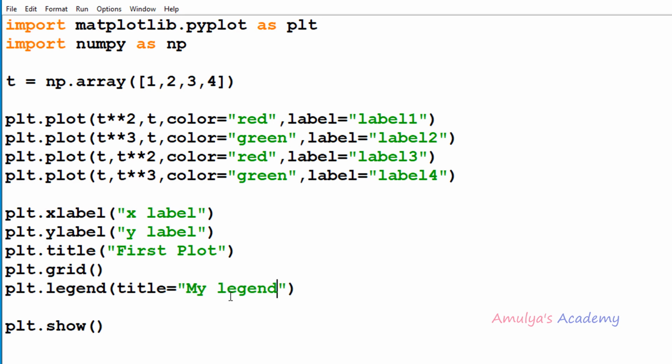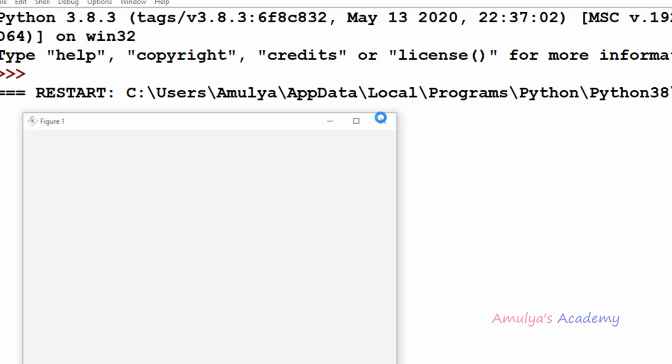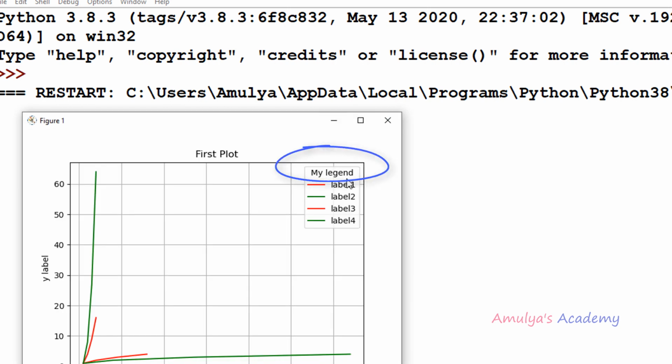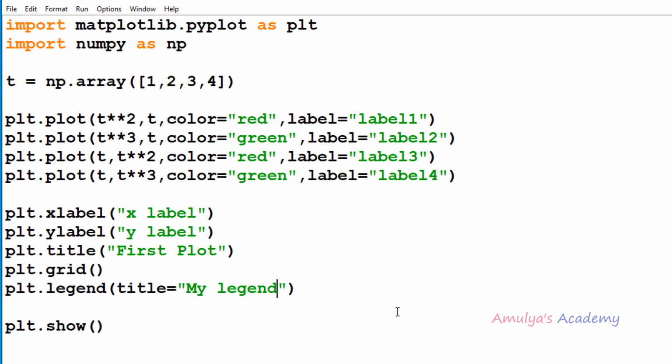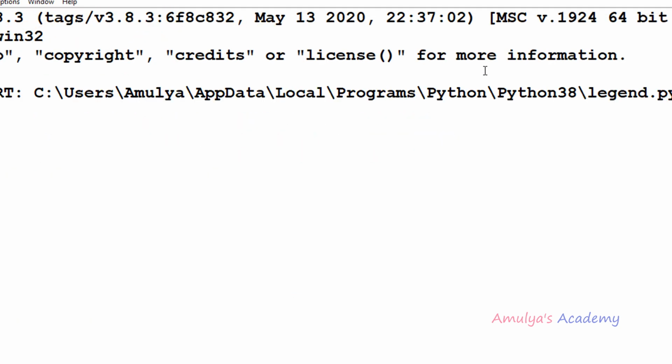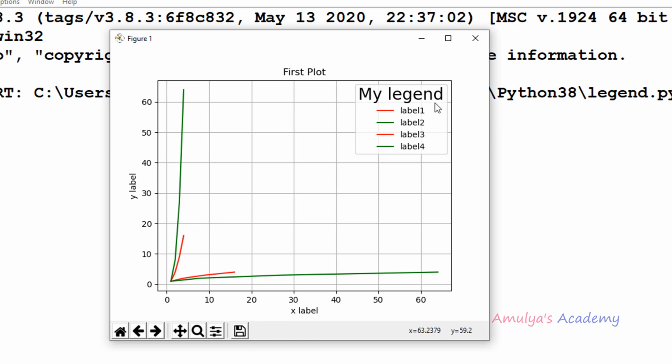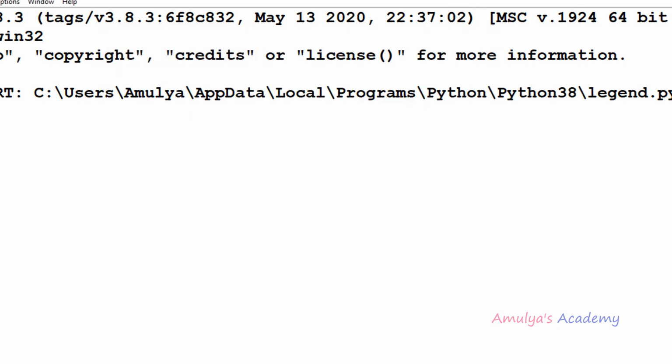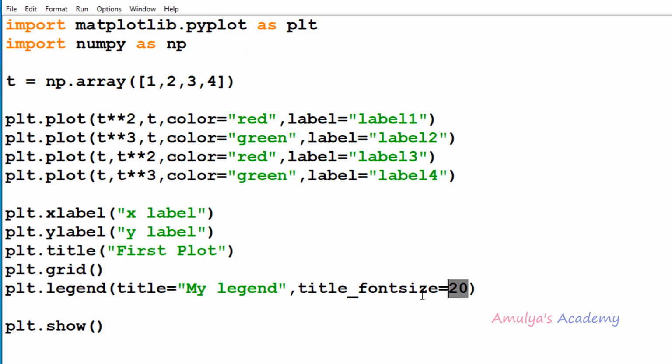So to set a title to the legend, we need to use the title keyword argument. And also we can change the font size of this title. Now here we can see the title font size. If you want to change that, you can use the title_fontsize keyword argument, that is title underscore fontsize. If I take it as 20, here we can see "my legend". We can change the legend title font size using the title_fontsize keyword argument, or you can take a string value also. For example, extra small.